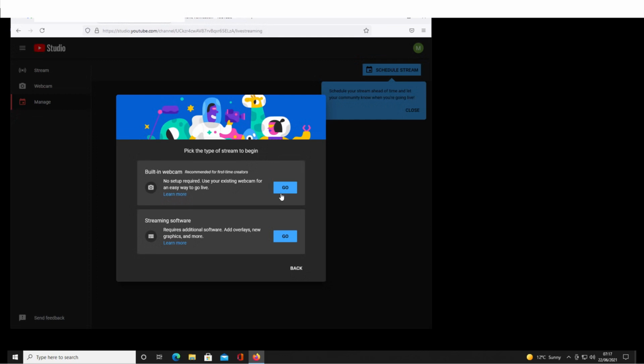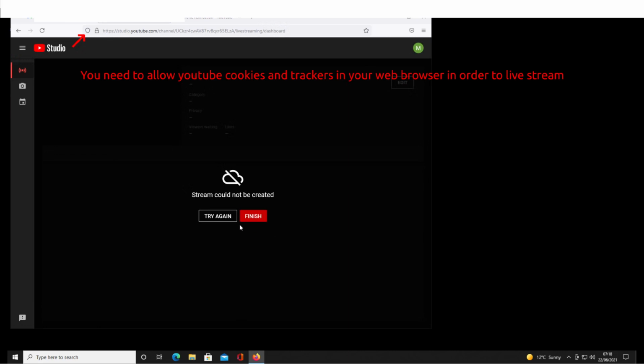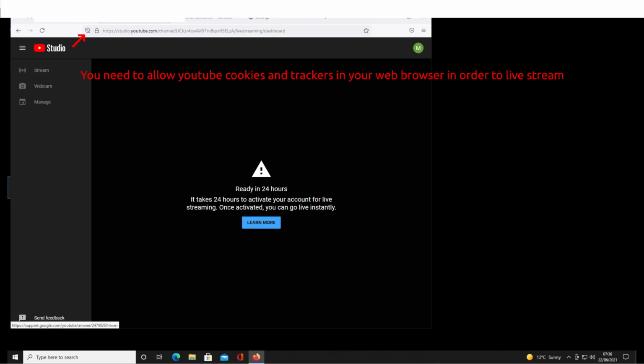So we can go live with just the webcam, but I'm going for the slightly more complicated option of streaming software. Stream could not be created. That was Firefox blocking the cookies that YouTube uses, so I had to turn off the enhanced protection. Now I've got to wait 24 hours to activate the account for live streaming.